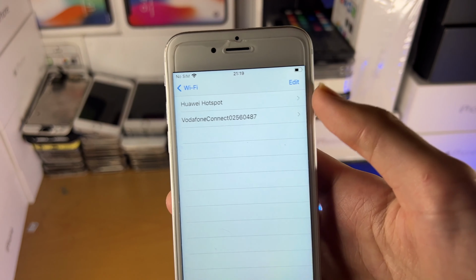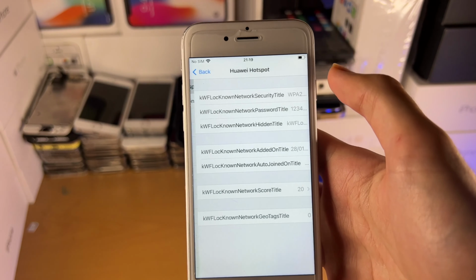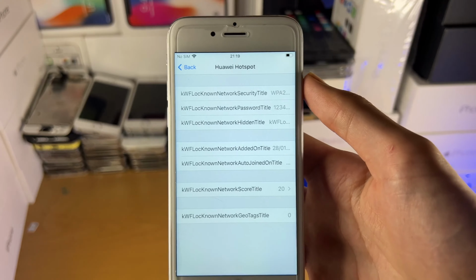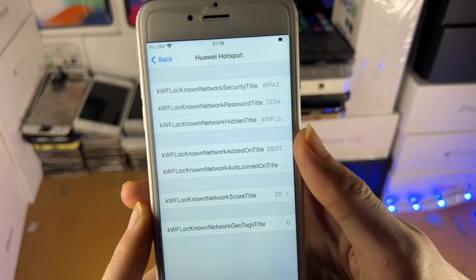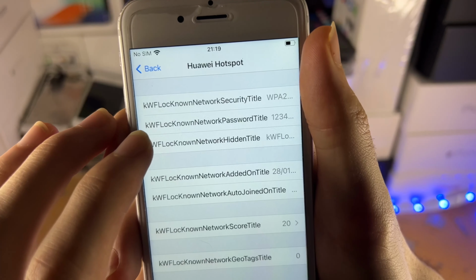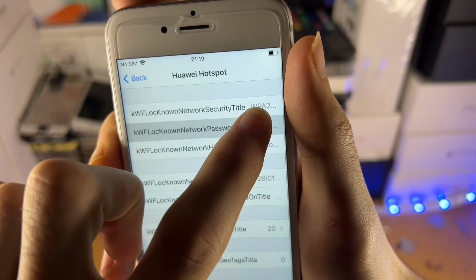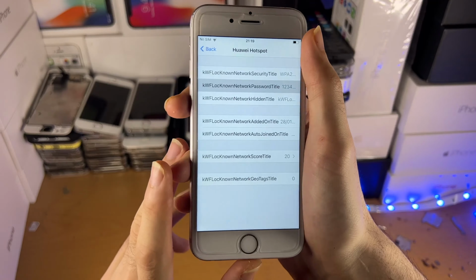We tap into this one here, and you can see my saved passwords are showing up. However, there is a bit of an issue. You can see here, this is the one you want, KWF lock no network password title. You can see it's cut off. So how can we get around this? There are a couple of ways.